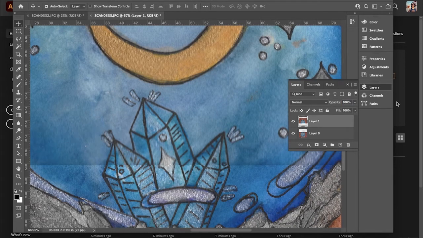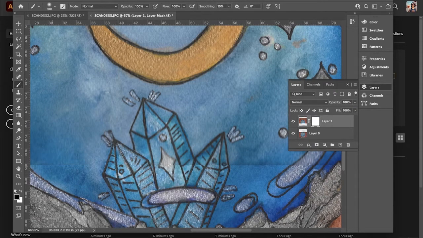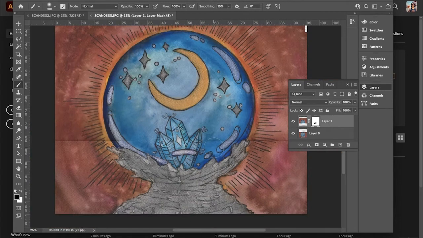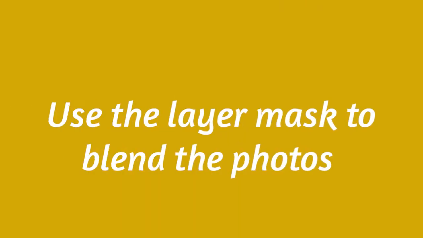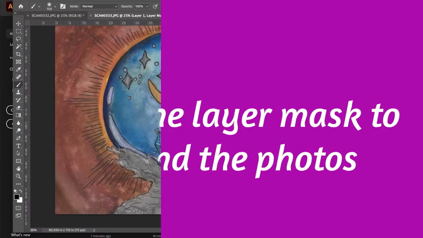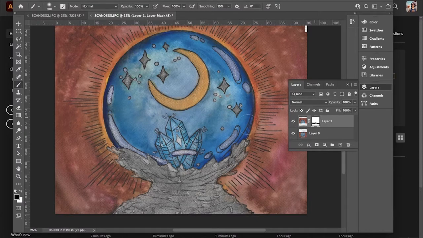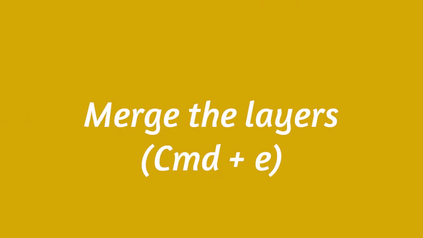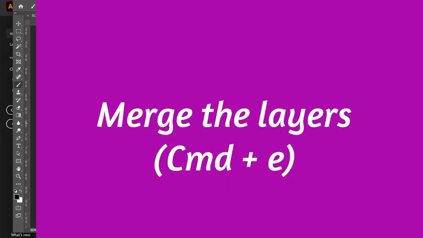And when you overlay them, you'll notice that the scanner bed has made a little bit of a shadow. So I'm using the layer mask tool and the brush tool to erase basically, but I'm using the layer mask so that it is not destructive. So you'll see me adding black to that layer mask, and that's basically erasing the overlap.